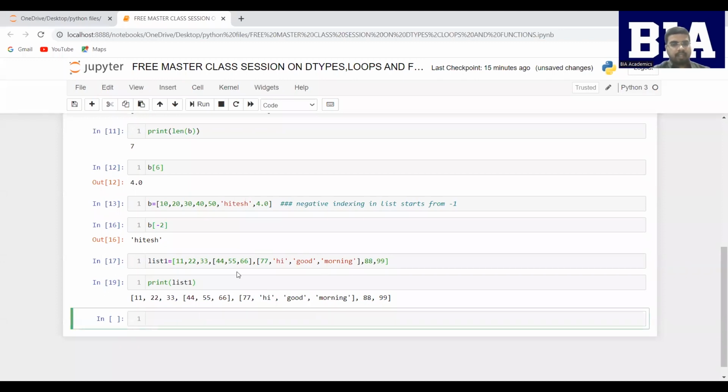Okay, so this is a nested list. Outside is the first list which is opened here, then inside the list I have created two lists separately. One of them is 44, 55, 66, and after that it's 77, Hi, good morning there. Later the elements continue. So this is a nested list.